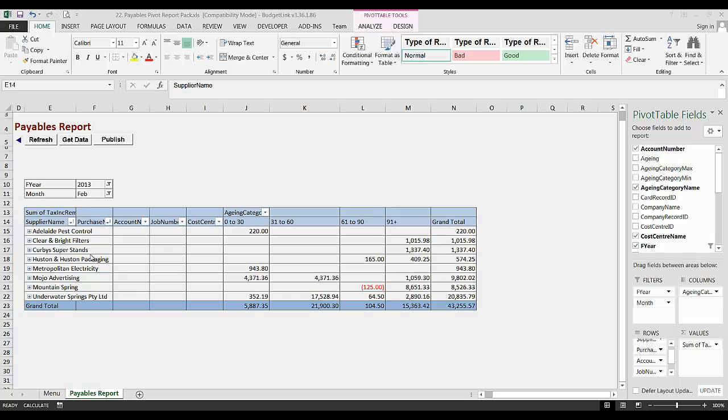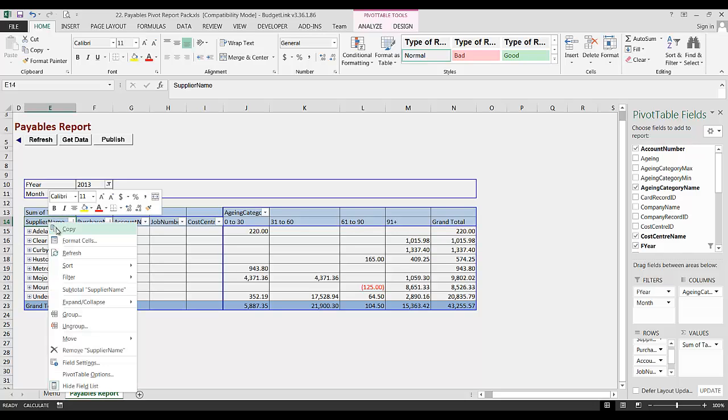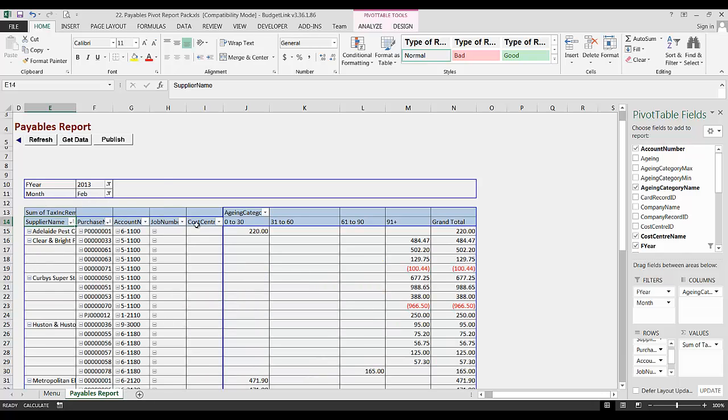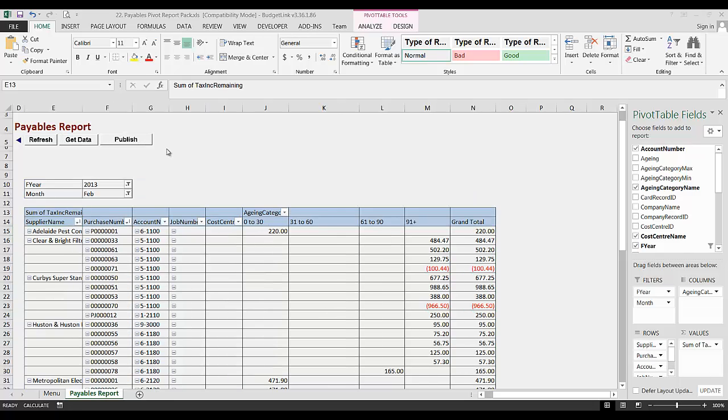Now, at the moment I can't see too much information because all my suppliers are collapsed. I'll want to expand them all in one hit. What I'll do is I'll go to the supplier name field, right click, choose expand and collapse, and choose to expand the entire field. When I do that, I'll be able to see all the data. Now, this is pretty much the report that I was after, but I do want to make it a bit nicer looking so that it can print nicely, and I'll show you how to do that.